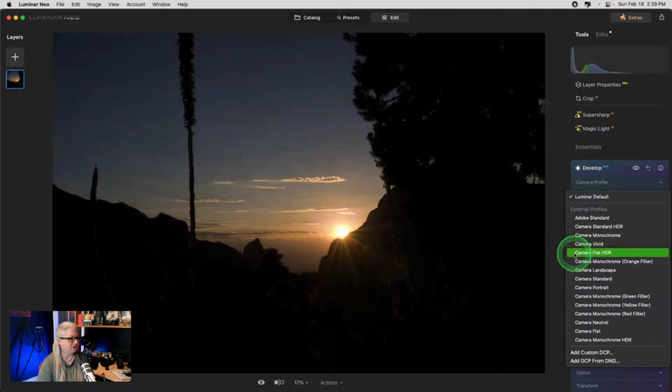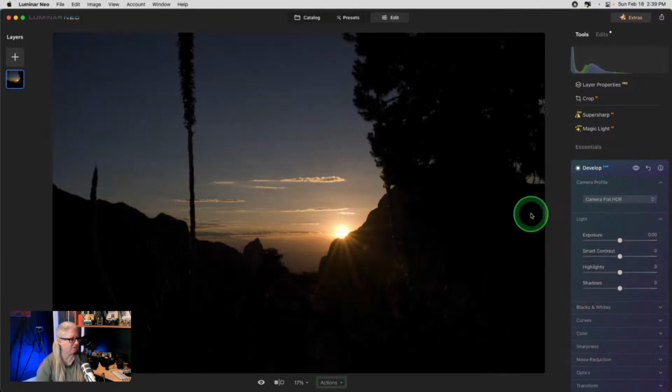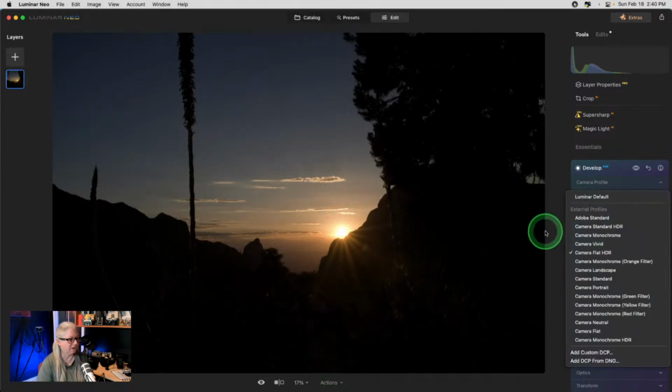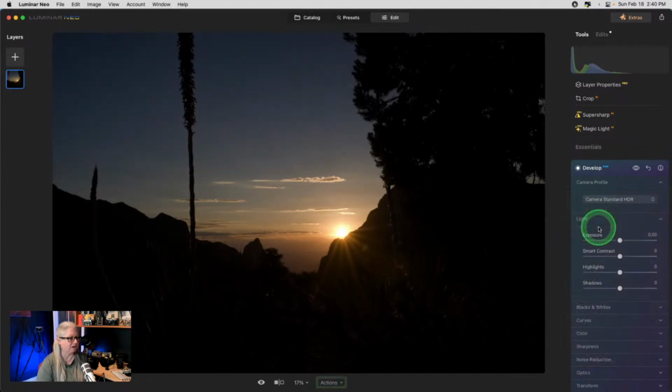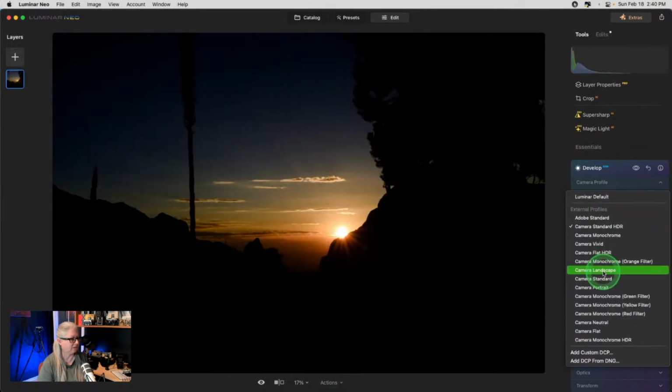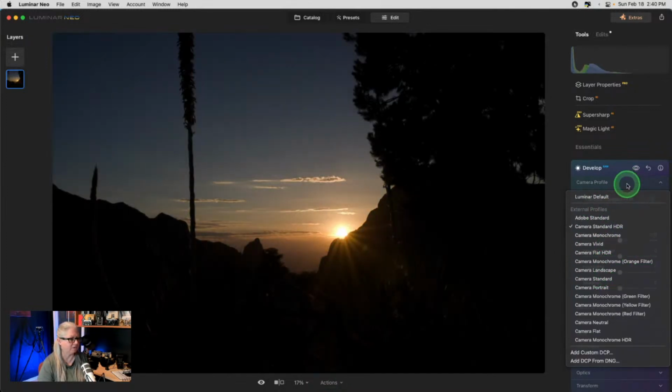Camera flat, HDR. I'm going to see the difference of these. If I want to compare the flat HDR to the standard, I'm going to choose flat, and then when I come back here, I can just hover over. It's not much difference other than a little more color with this one. So I'm going to start there, actually. Let's just see what landscape does. Landscape adds contrast, so we don't want that.